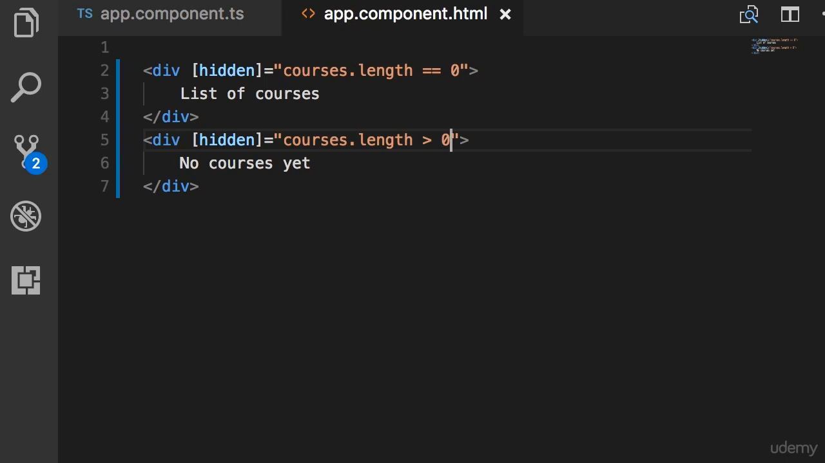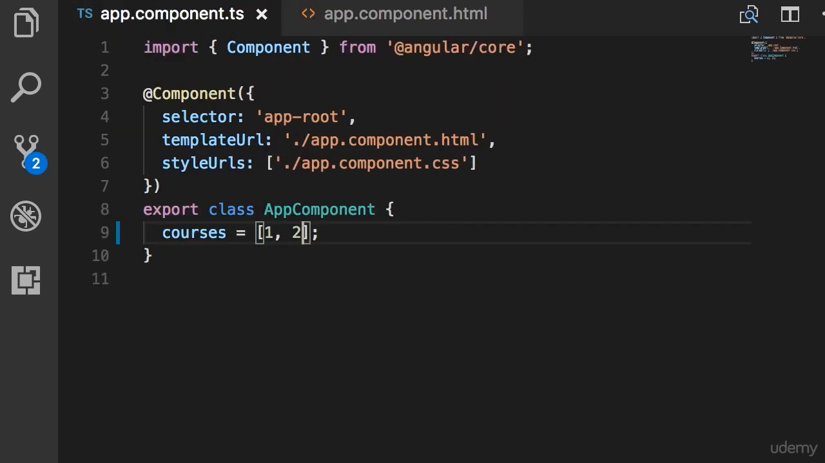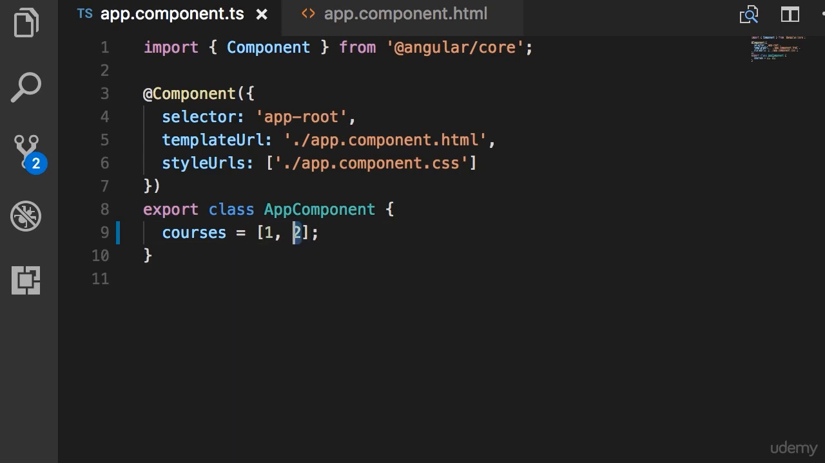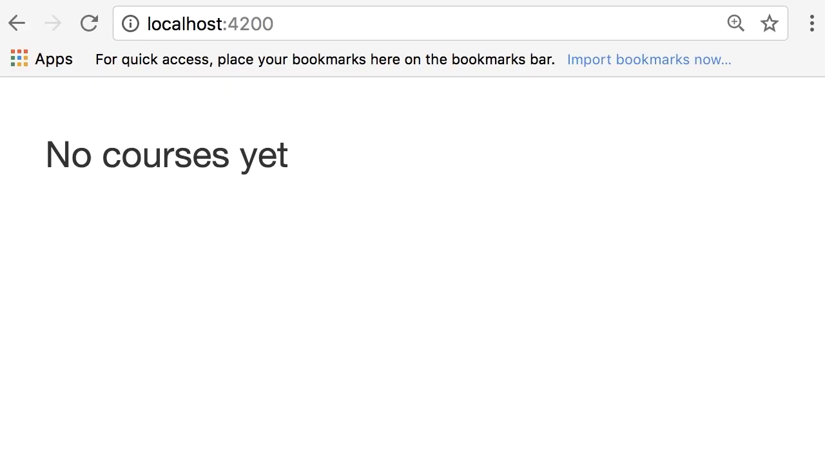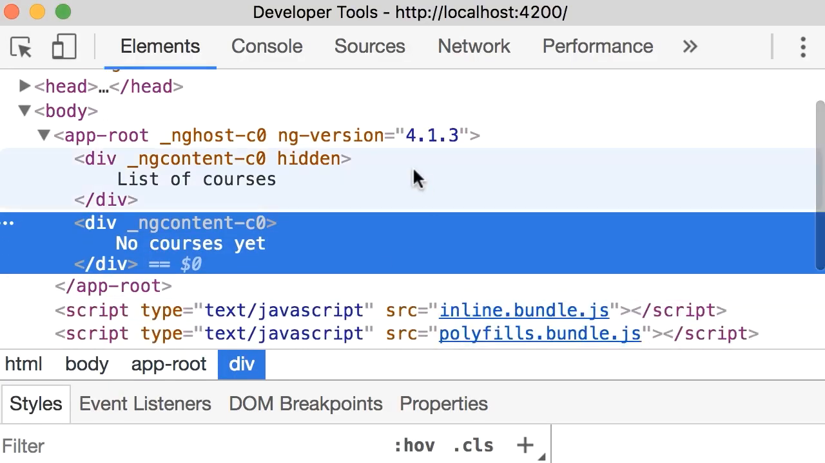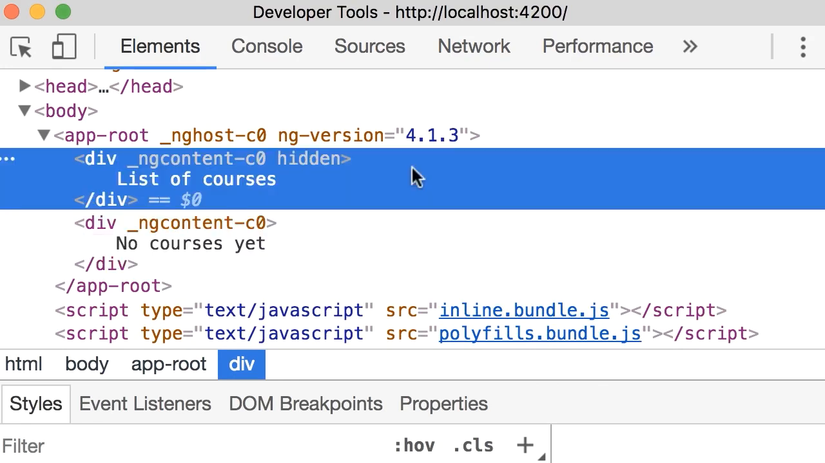Now back in the app component, currently we have 2 items here. Let's see if the application is working properly. So we get the list of courses, beautiful. Now back in app component, I'm going to empty this array, save, and back in the browser, no courses yet. Beautiful. Now let me show you something. Let's inspect this element. Note that both divs exist in our DOM, but the first div has the hidden attribute, and that's why it's hidden.